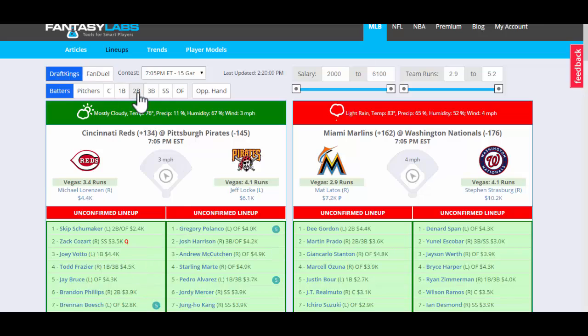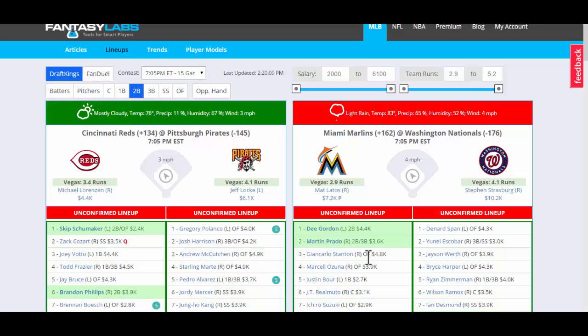You can also sort by position. So if you want to look solely at second baseman, for example, only those players will be highlighted. You could also move the salary tabs. So say you want to look only at second baseman priced above $4,000, it'll remove all those guys priced below that amount and highlight solely those above $4,000.